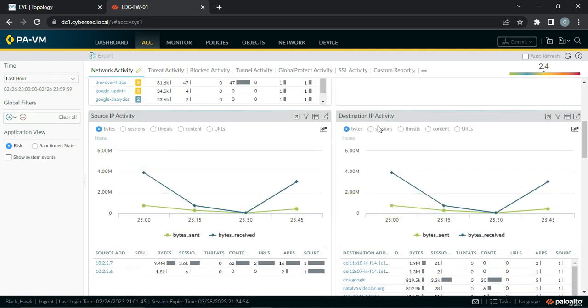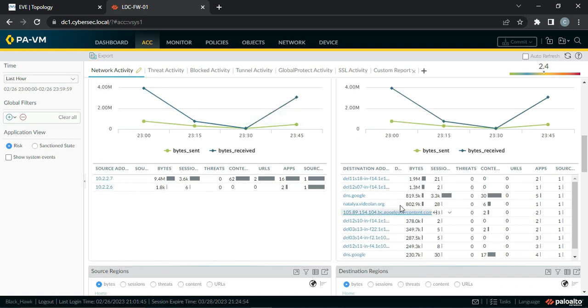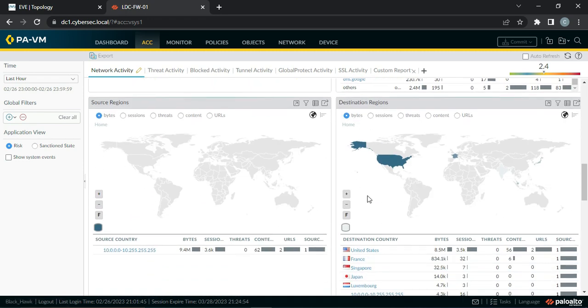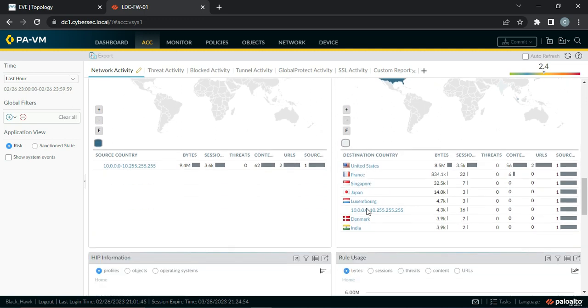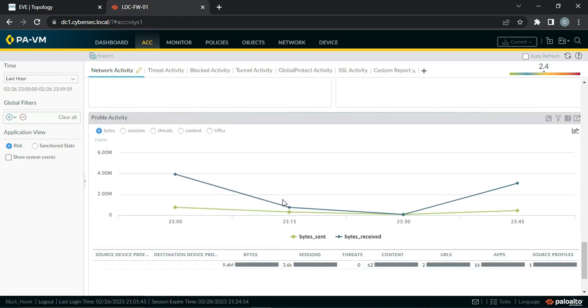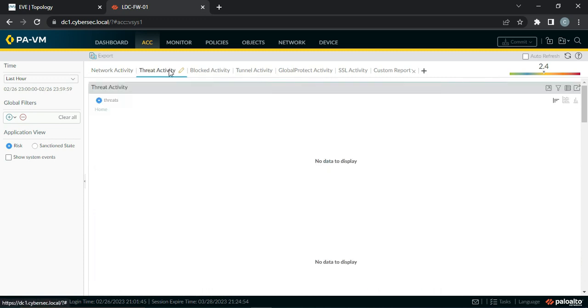Then you can see source IP activity, destination IP activity. These are the source IP addresses. These are the destination IPs. Then source region, destination regions. All these details you can get, right? And host information profile we have not configured yet. We will do it and we will let you know. Rule usage, right? Then profile activity. All these details you can get. Similarly, if you go to threat activity, it will give you the last 1 hour threat reports, right? What is happening in your environment.